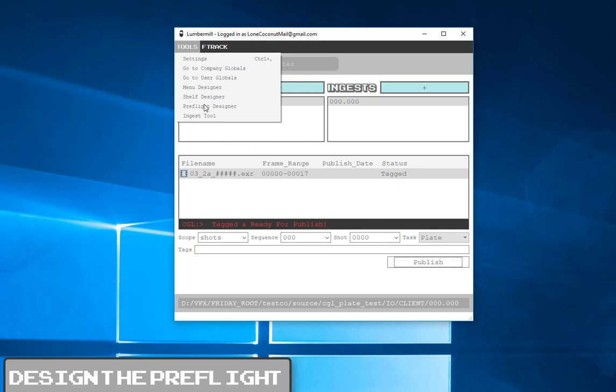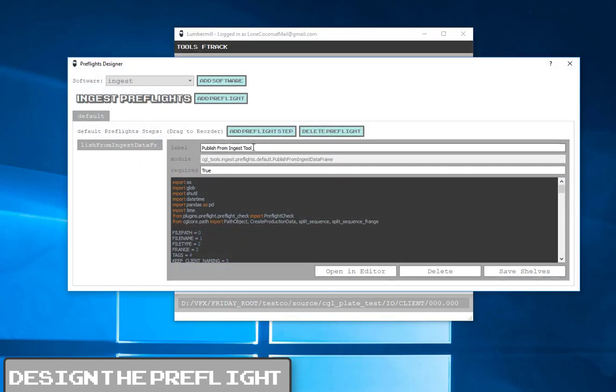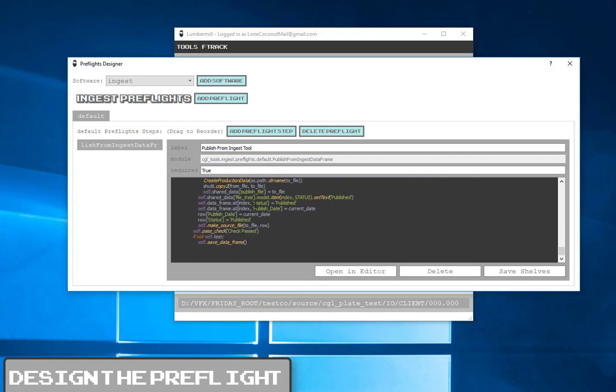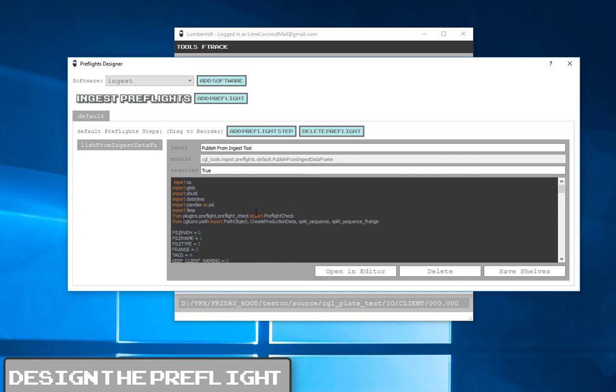So let's open up our tools. We'll go to the preflight designer. It starts out on Ingest just because of a lucky alphabetical thing. So the software that we're designing a preflight for is the Ingest tool. We've got the default, so you can see the label that we just saw, the publish from Ingest tool, is right there. This has the default code for what we do when we publish from the Ingest tool. So there's no reason to change this. As you get more sophisticated, you might want to change this.